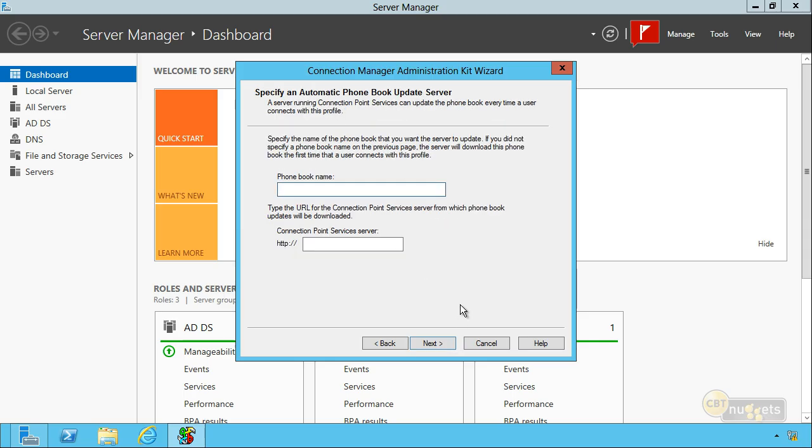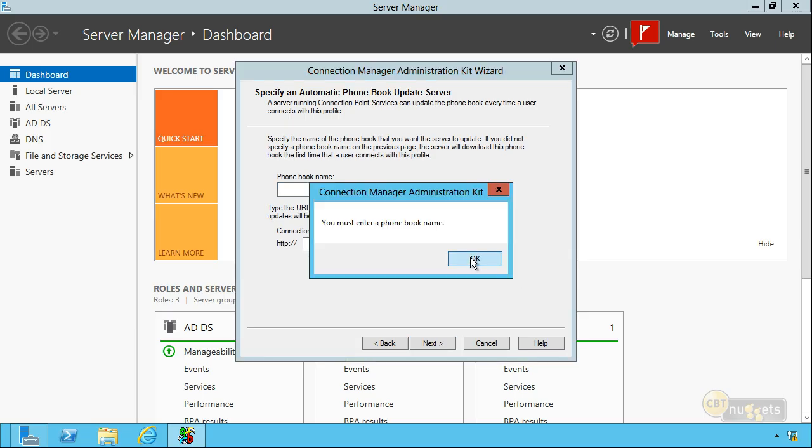I think most people these days are probably VPNing over the internet, not over a dial-up connection. So again, a lot of phone book action going on here. This is where you would specify the server address where updates to the phone book could be downloaded. Again, still working on, oh, I don't want to enter a phone book name.